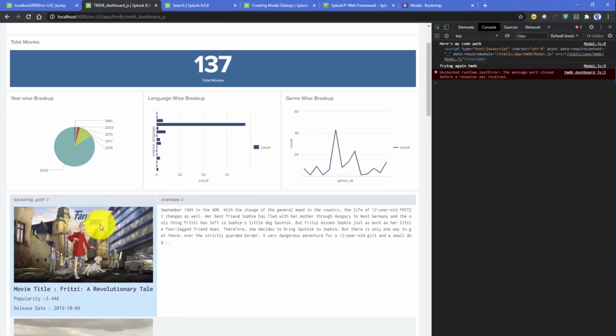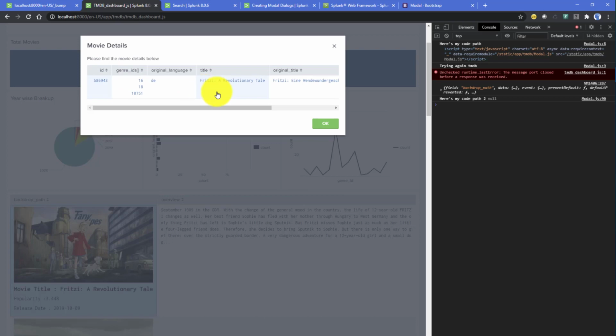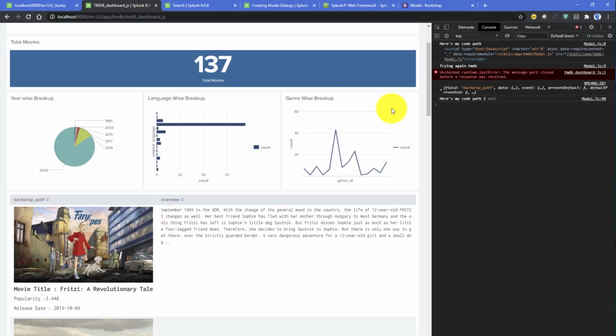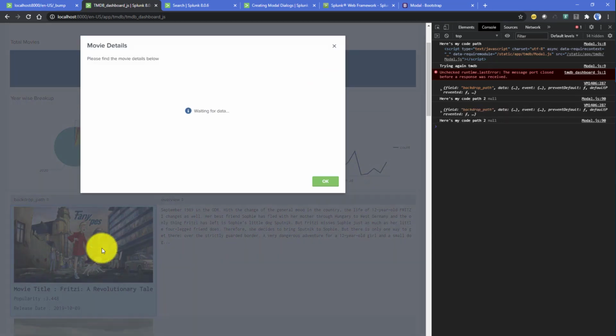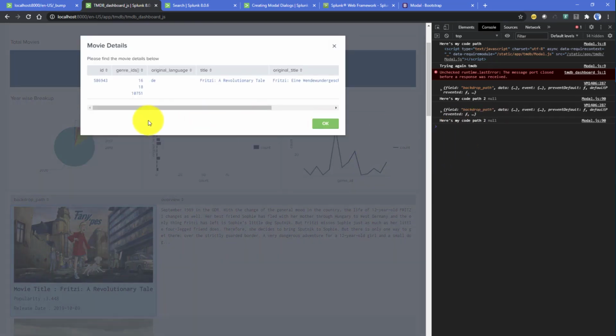Okay, if I click over here, it is displaying the table properly, and if I click outside, the modal goes away, right? That is the backdrop property I was talking about. If I click here again, this time it did not give me any error, and it is displaying that particular movie's details properly.